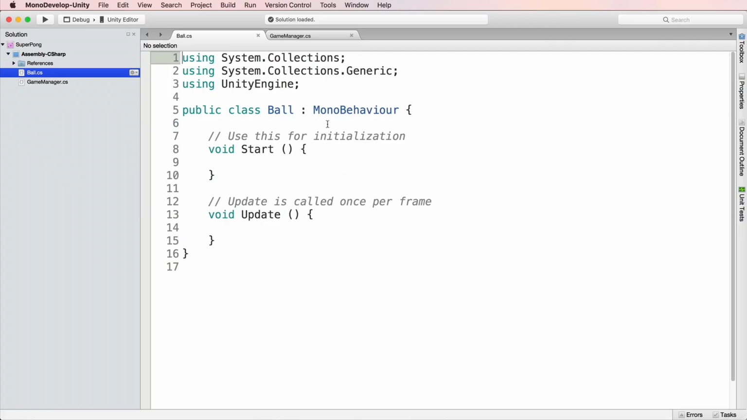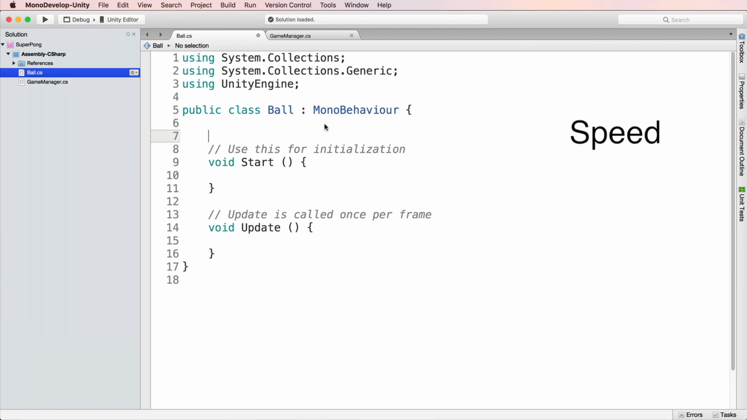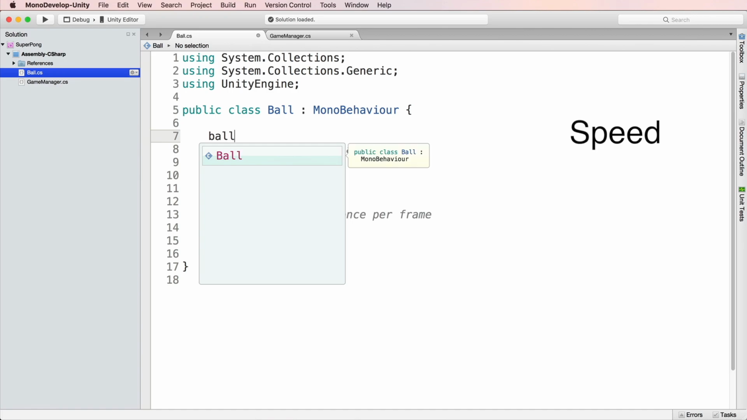The first thing we need is to store speed value somewhere. For this purpose I will create a variable called ball speed. Before the start function, type ball speed. MonoDevelop doesn't understand such a thing as ball speed, so we need to tell it that it's a variable. From our code it's unknown whether it is a number, or a piece of text like hello world, or even a game object. But what kind of variable do we need?